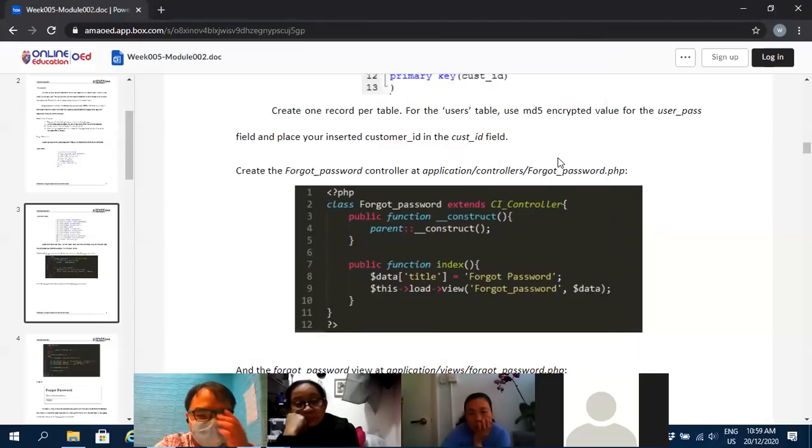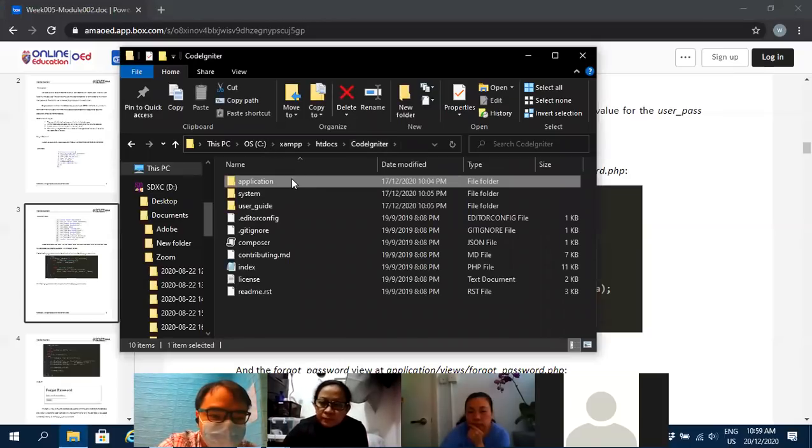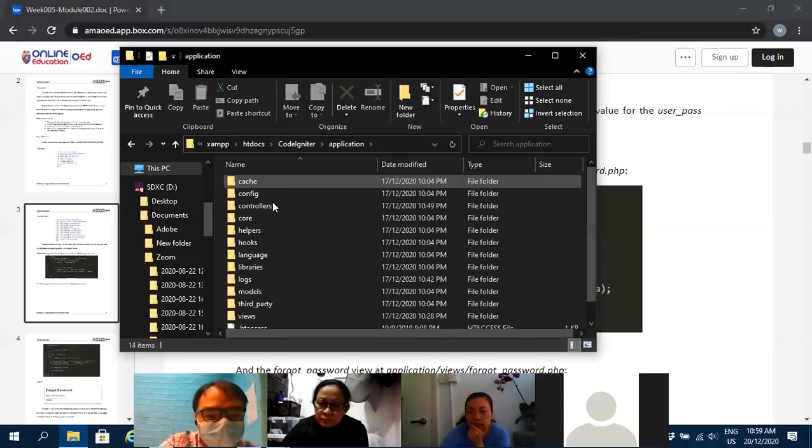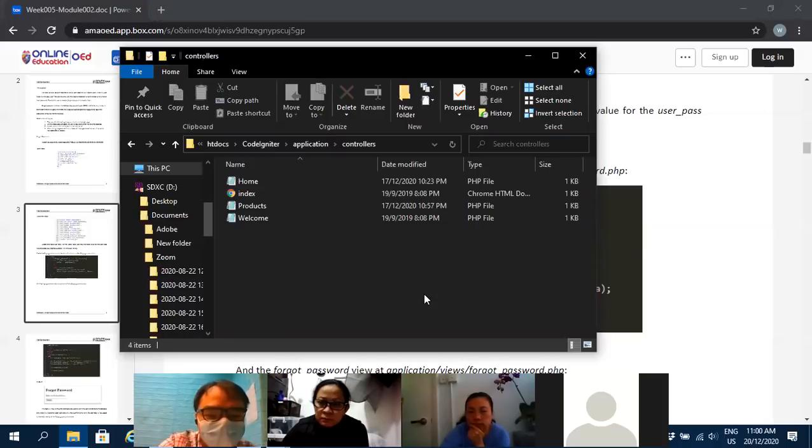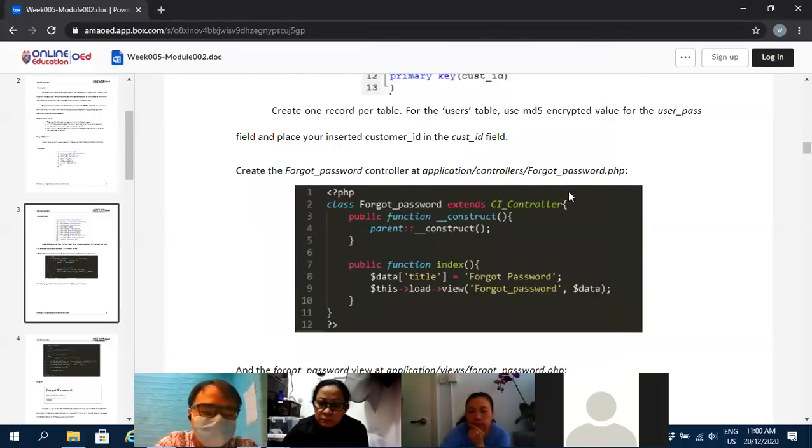So yung nakita lahat ng code, since di pa natin na-link up si CodeIgniter, pero may folder na tayo ng CodeIgniter, pwede nang simulan mag-type ng code dito. So laging tandaan, laging hahanapin yung destination, kung saan mo ilalagay yung code. For example, application/controller/forgot password. So pumunta tayo sa folder ng CodeIgniter natin, click natin application and controller, then dito ka magsisave ng file. Even di pa natin na-link up yung CodeIgniter sa XAMPP, pwede na mag-type ng code natin dito.